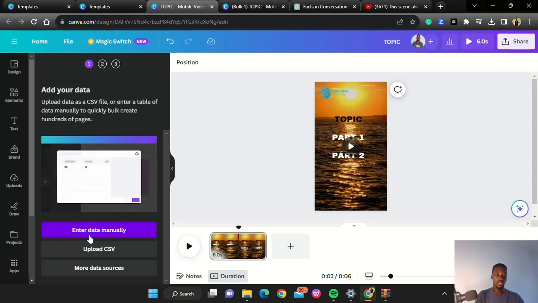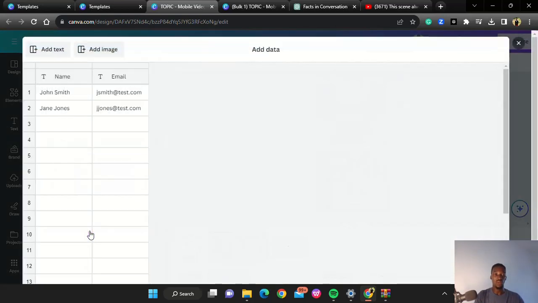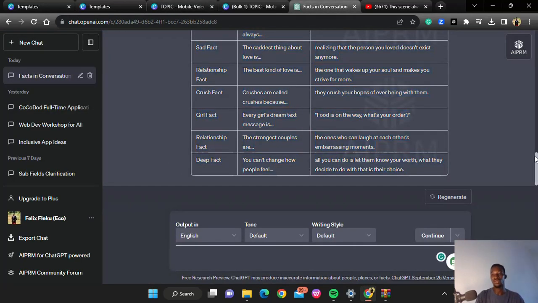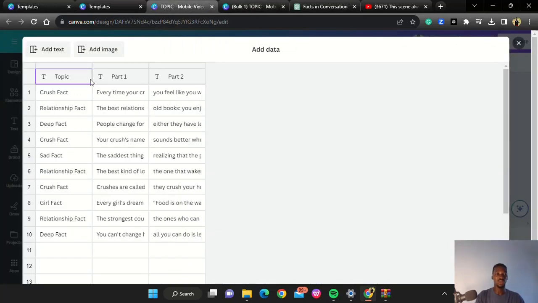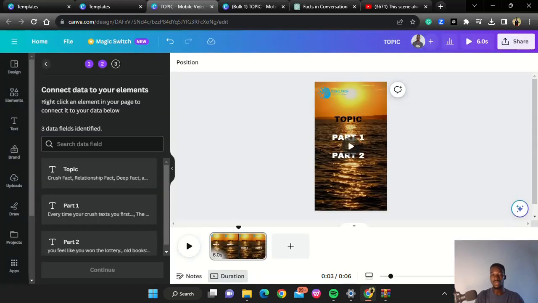It will bring you here and ask you to enter data manually, upload CSV, or use more data sources. Just click on enter manually, and it will bring you to this interface. I need you to select the first one, which is the name, and then paste your scripts. You see your script now has topic, part 1 and part 2, exactly what we have from ChatGPT. That is what we need here. From here, grab this scroll bar, scroll down, and then hit done.